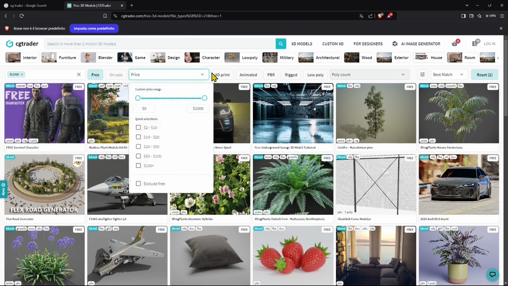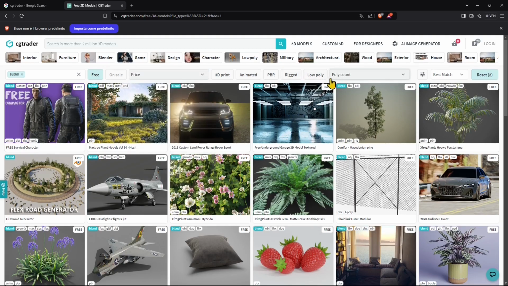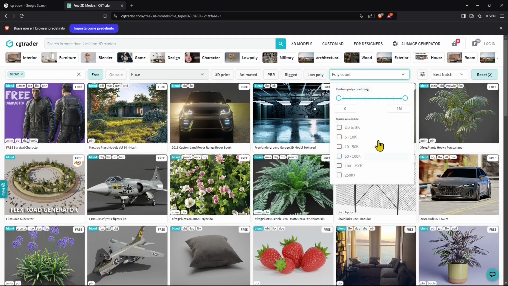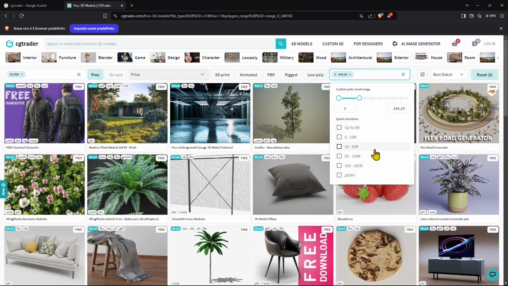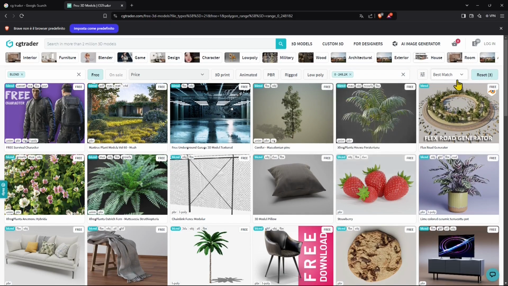So in the price here, if you're looking for buying something, you can go and use a price range, and then you have also printable, 3Ds, animated, PBR, so physically based render, realistic, rigid, so if you want to do animation, low poly if you want something not too heavy, and here you can also select how many polygons you want to have in the scene, so you can define a range also in here. So I think this is pretty easy to use.